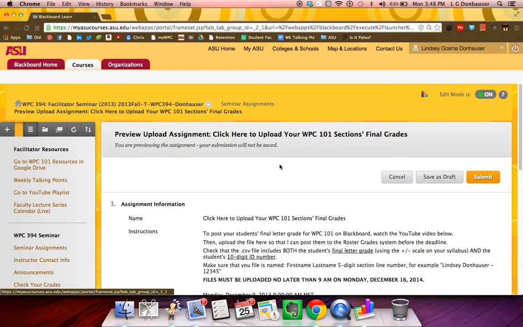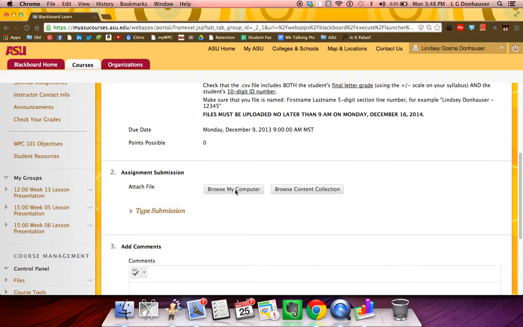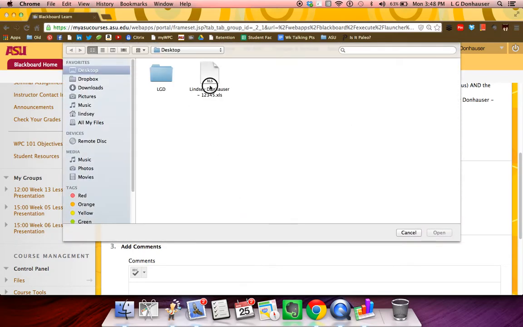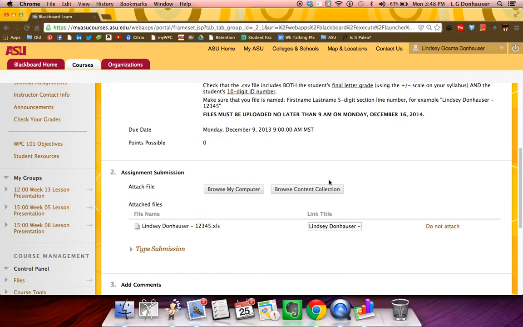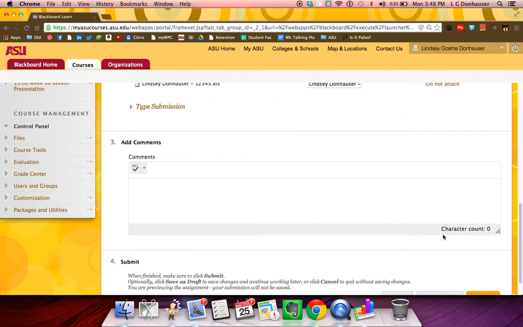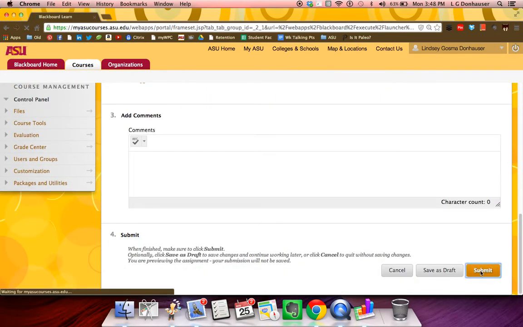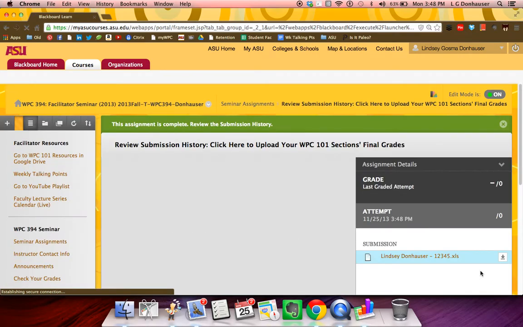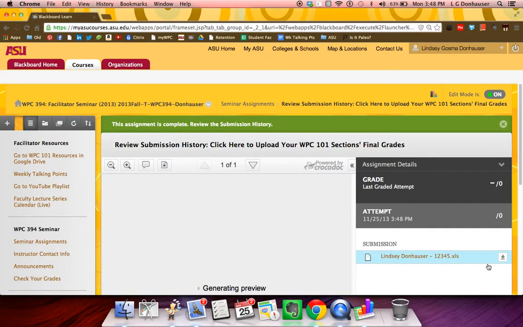Just click into the assignment. Directions are in here. Browse your computer. Find that Excel file and click Submit. And it should generate a preview for you so you can get a sense of what it looks like. And you can see it's a giant spreadsheet, teeny tiny.